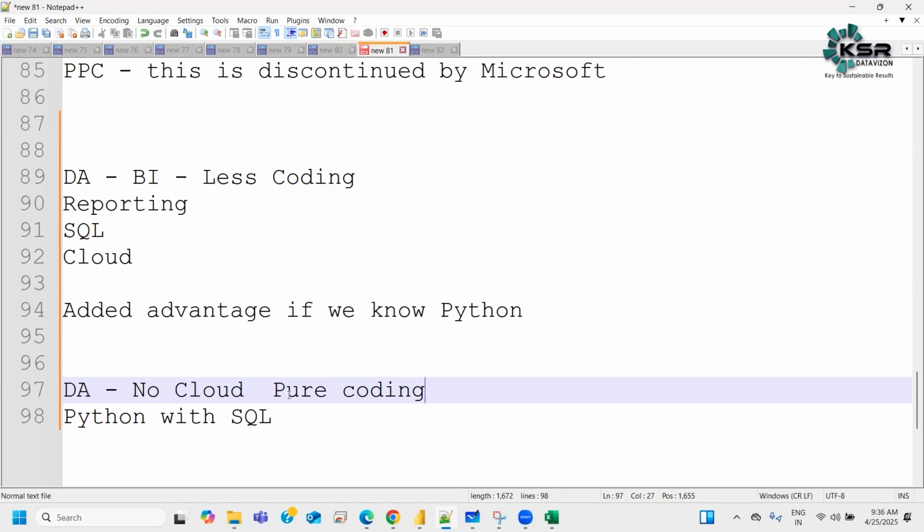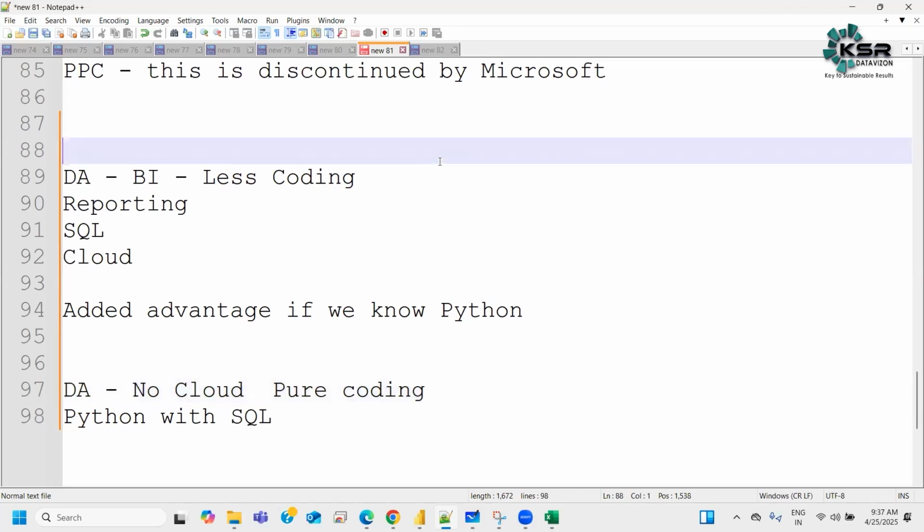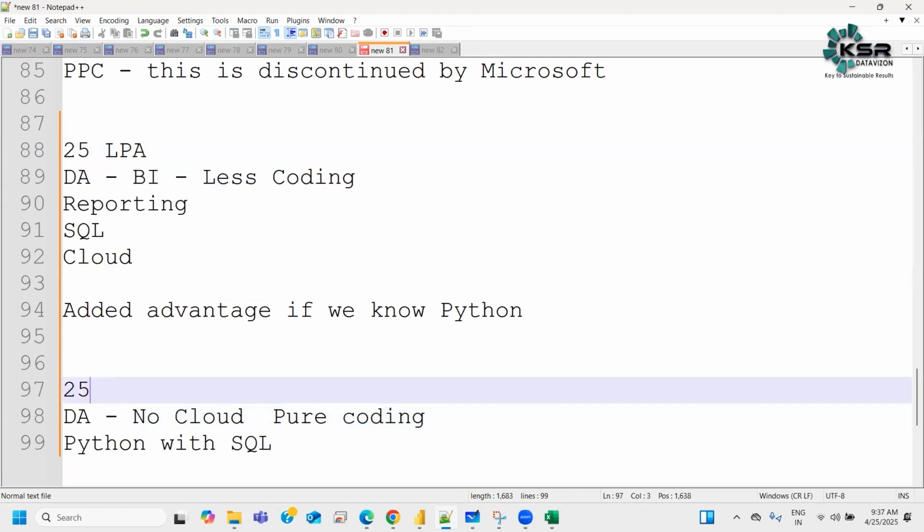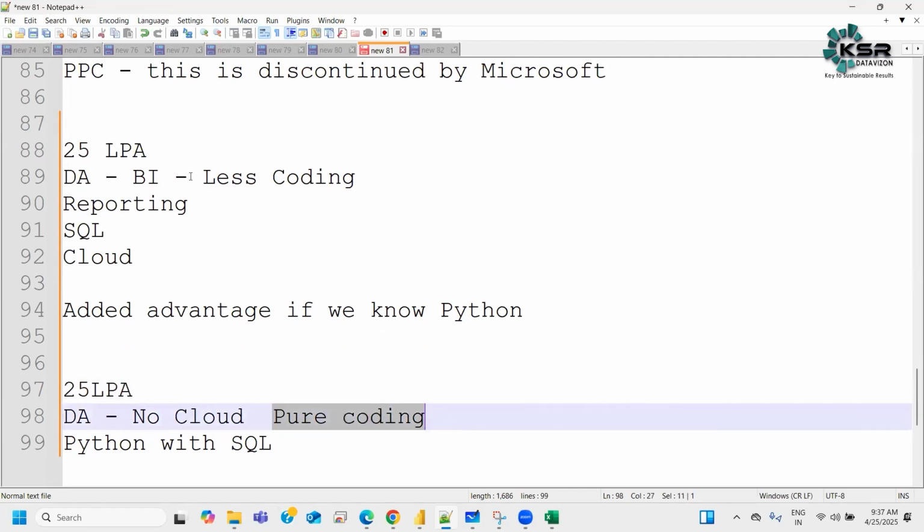So will there be a package difference for both of them? If you go with Power BI and reporting, you can expect a package of around 25 LPA. The same package can be expected here, 25 LPA. The difference is what I'm trying to say.